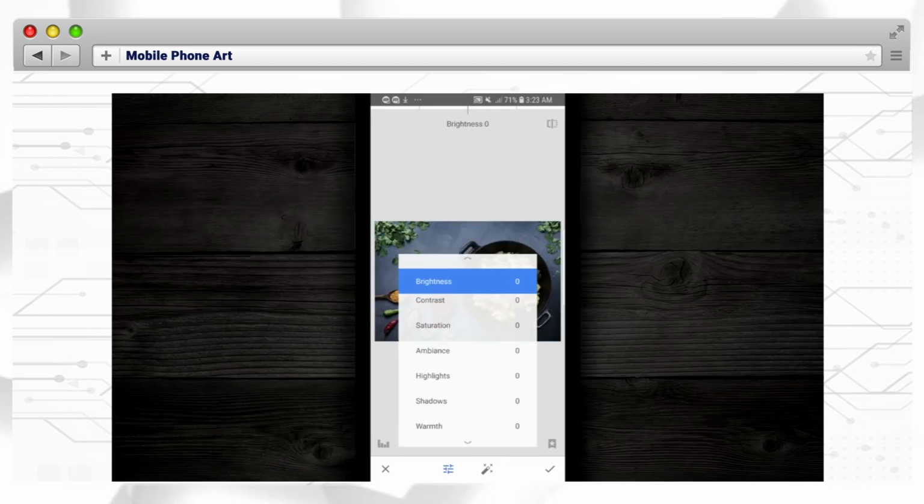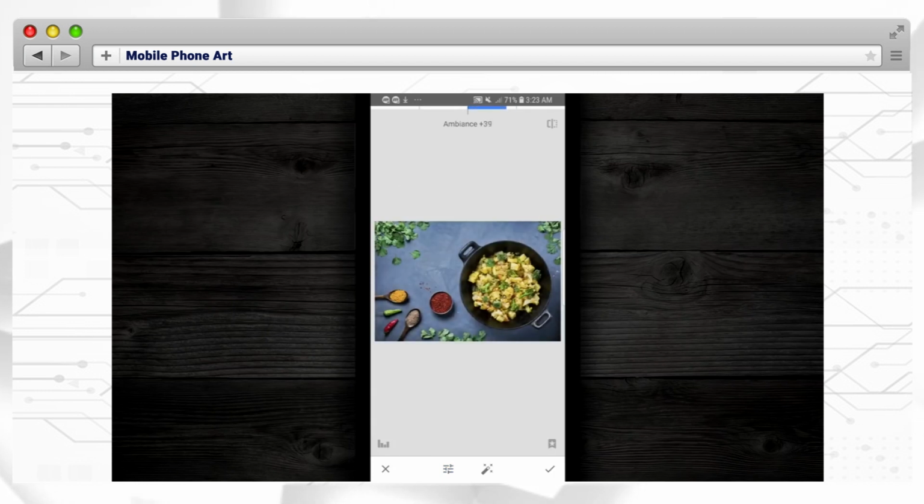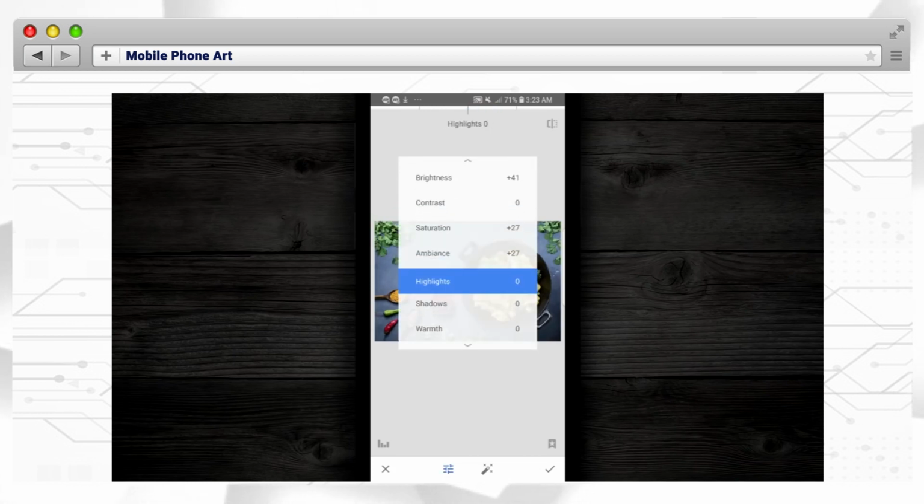And the first thing I'm going to do is I'm going to add a little brightness. I'm going to come down, I'm going to add some saturation. I'm going to add some ambience. Look at that right there. Just ambience by itself. I mean, look at what that does to colors. This is the sort of thing that you want to do, especially with your YouTube thumbnails. So I'm going to add a little bit of ambience. I might add some warmth.